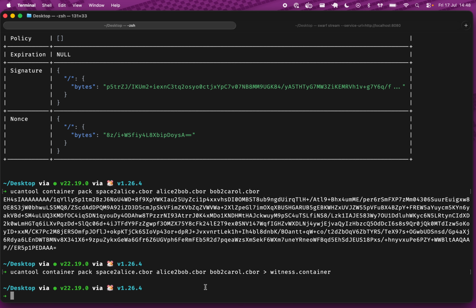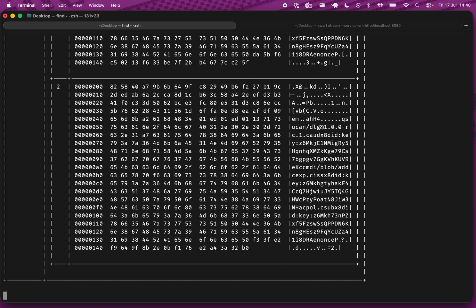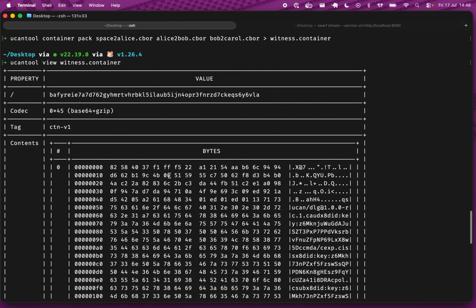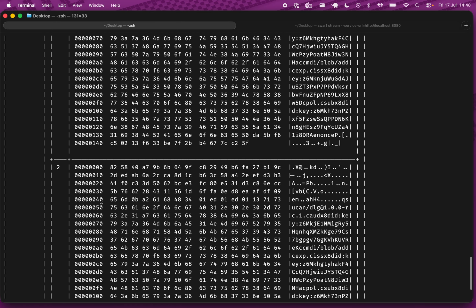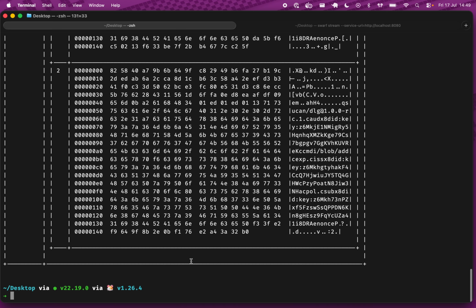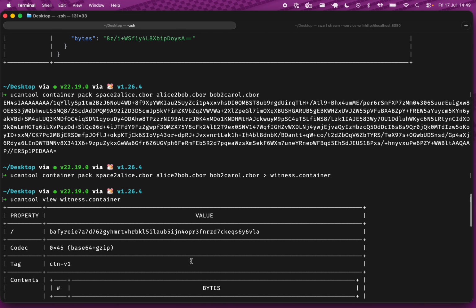And we can view this as well. Container. You can see that it is a container which is basic Swarf encoded, and it has 3 delegations in it, and you can kind of see in the hex encoding that this is a UCAN delegation. Okay, cool. So let's get back to doing that revocation.